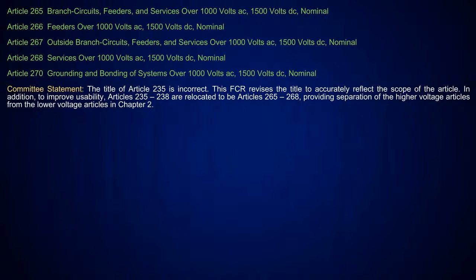We'll do that when we get there. But for the main portion right now, for everybody to wrap their head around, this is what you're going to see in the 2026 code: new articles here.